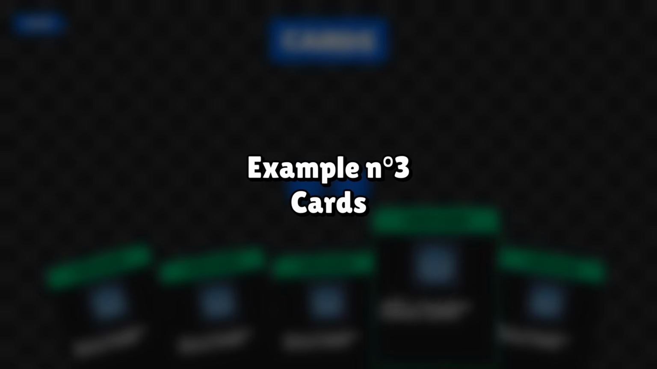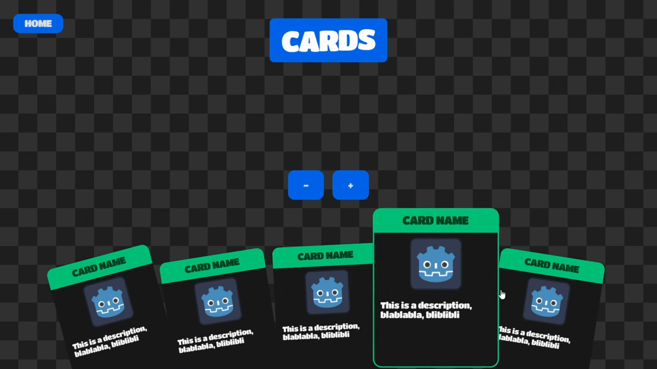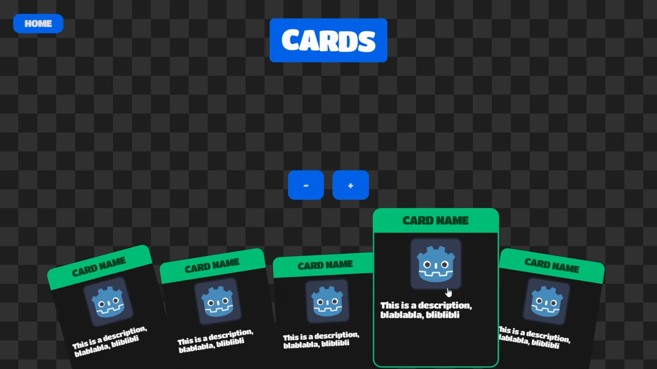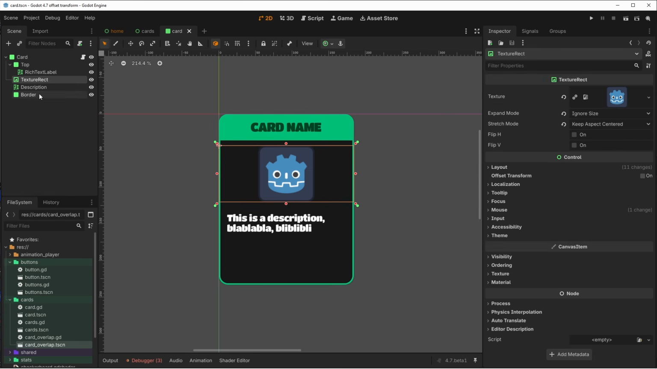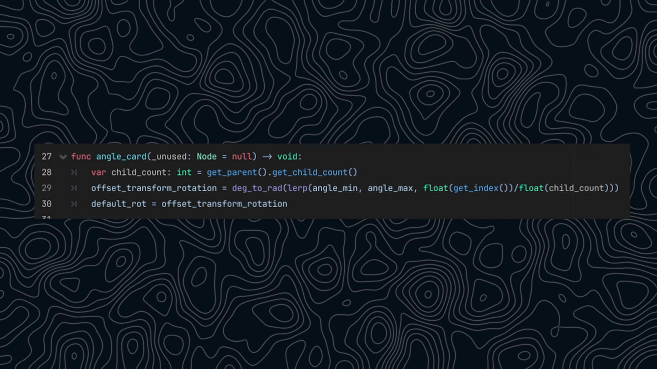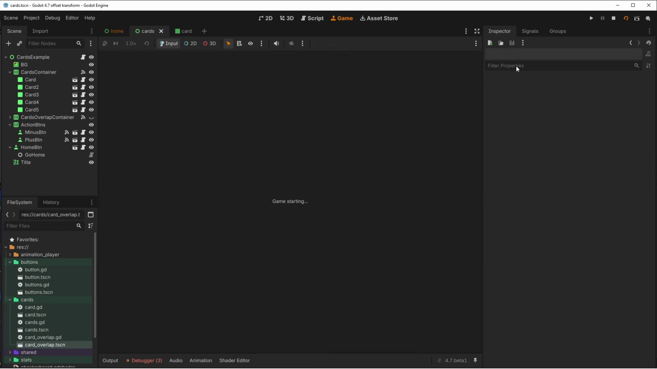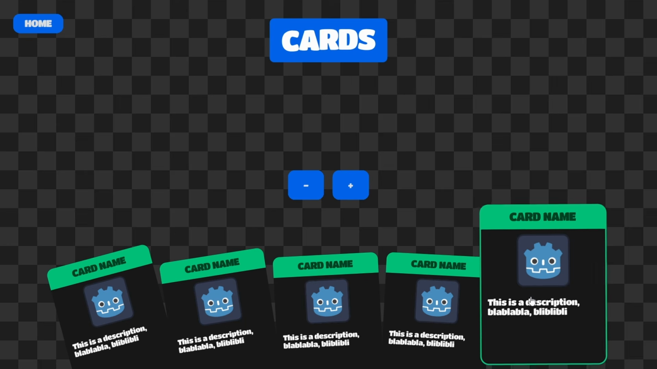This last example shows how we can use the various transform offset properties to handle cards like you would in Slay the Spire. The main point here is that we can simply rotate the cards depending on where they are in the container. I simply map their index to a rotation between minimum angle and maximum angle. The problem we have is that the cards won't overlap because they have a minimum size and the container uses that to place them.